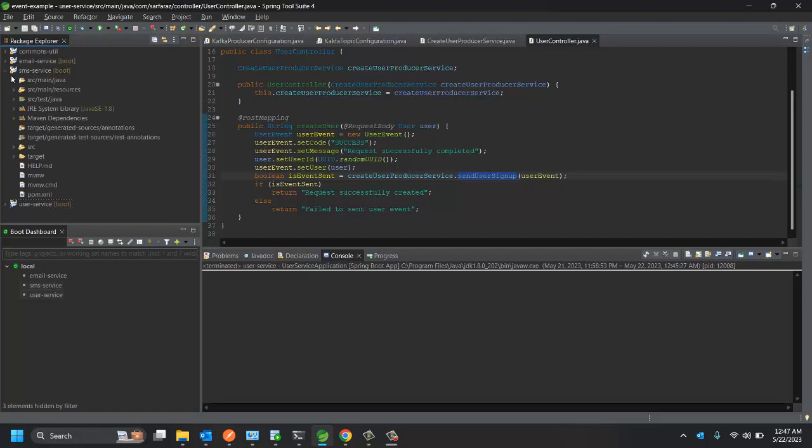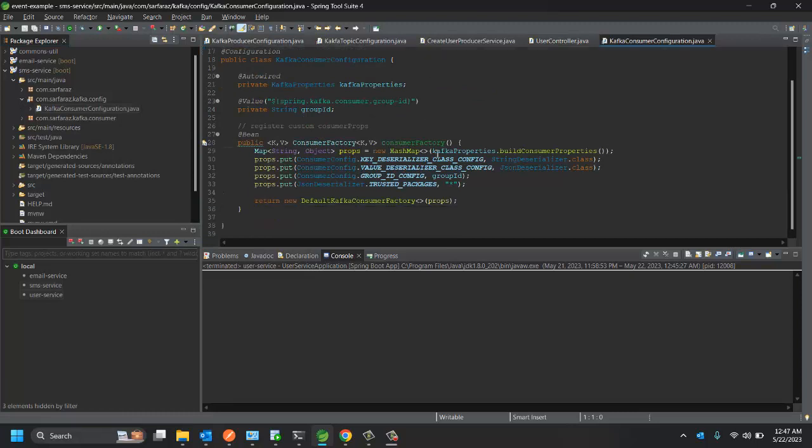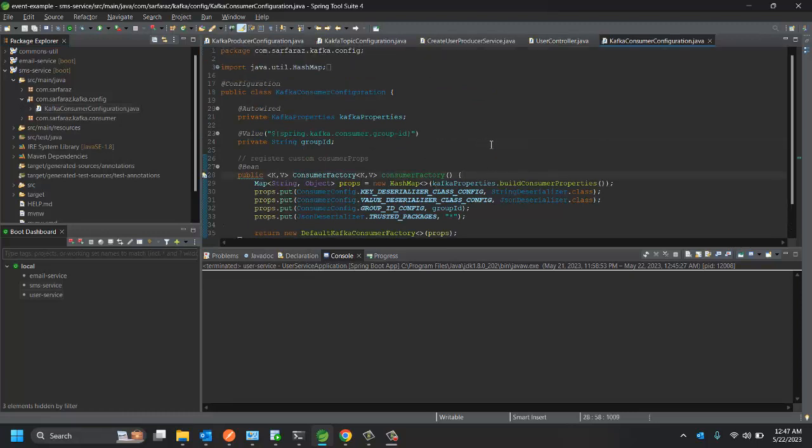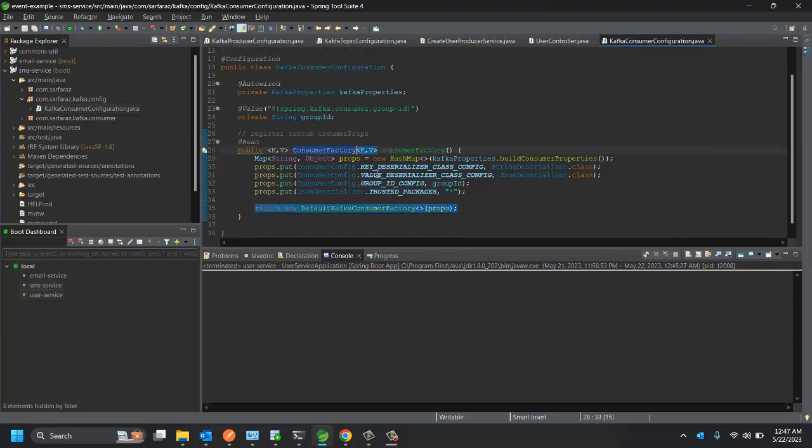Now it's time for the consumer. SMS and email are both the same because both are consumers. So let's see their configuration. Kafka, same thing as the producer, but some things are changed. We have a consumer factory. In that consumer factory, what I am doing is getting the default properties and defining how I'm going to consume a key and value pair, how I'm getting the data.